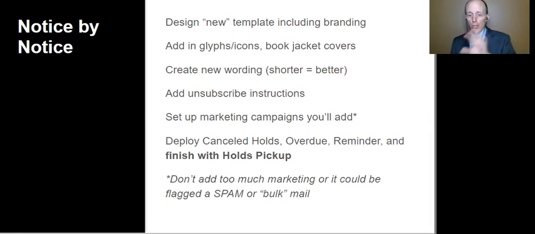You don't want to overload your transactional notices with marketing information because that could impact your scores for the incoming email and make it more likely to end up in spam or bulk messages if you're including that type of information. So this is the notice by notice process. The nice part about this is when you've set it all up this way, you're completely done. When you finish this, you've finished your implementation process completely.